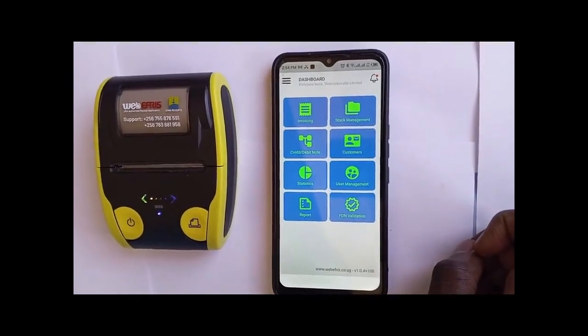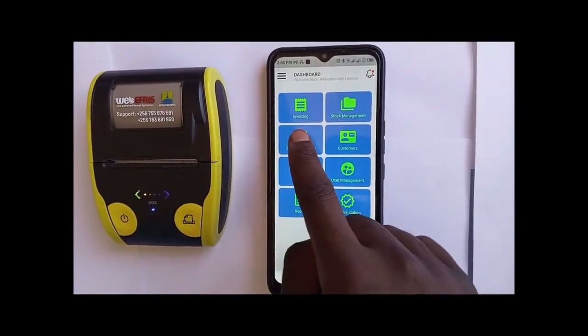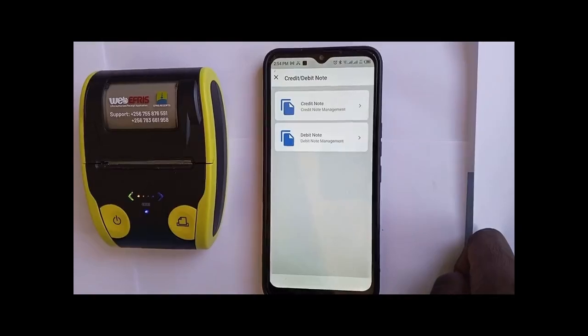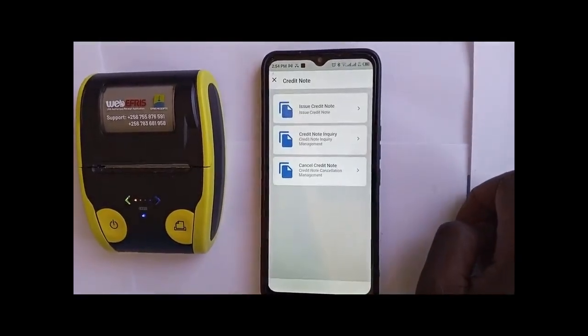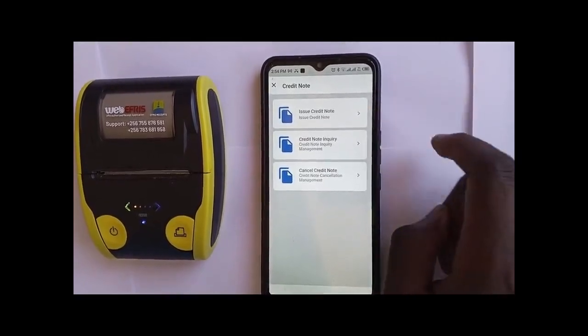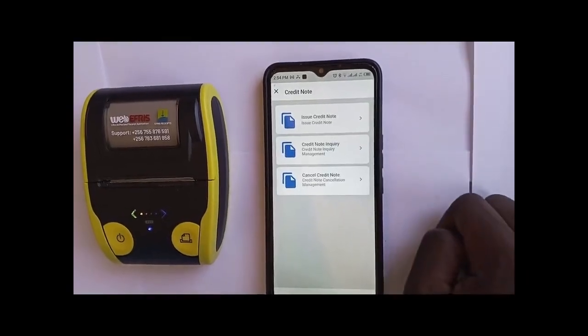To view credit notes and debit notes in the system, click the credit note debit note module. To see credit notes, click credit note. Here you can issue a credit note, you can view credit notes, and you can cancel a credit note.